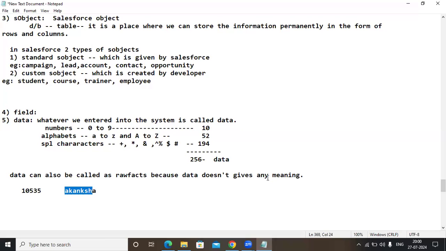So from this data, you do not get any proper meaning. That is why data can be called raw facts. Am I clear at this point? I given 90,000. What does this 90,000 represent? Again, it is a numeric value. So what does 90,000 represent? No one knows. So everything is data here. But from this data, you do not get any proper meaning. That is the reason data can be called what? Raw facts. Am I clear on this, everyone?